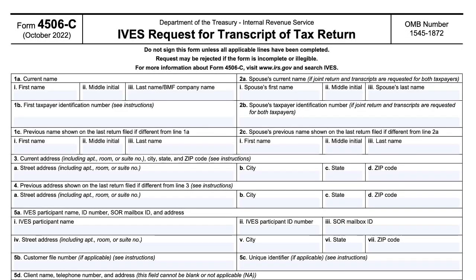Hey everyone, today I'm going to show you how to fill out IRS Form 4506C, also called the IVES Request for Transcript of Tax Return. So this form is commonly used when a third party like a lender needs to confirm your tax information directly from the IRS. So I'll keep this very simple and walk you through each section so that you know exactly what to do.